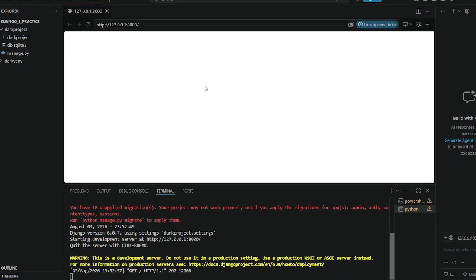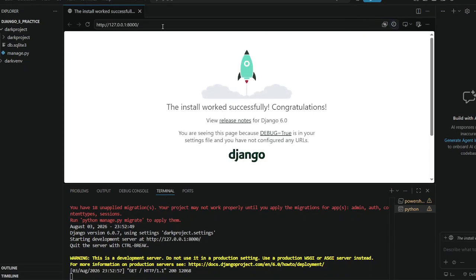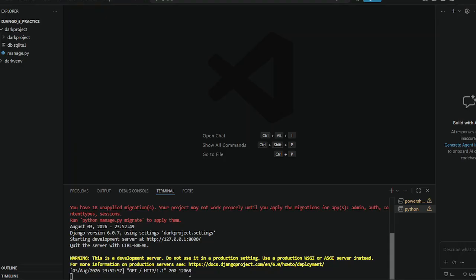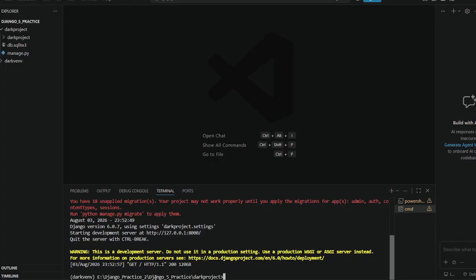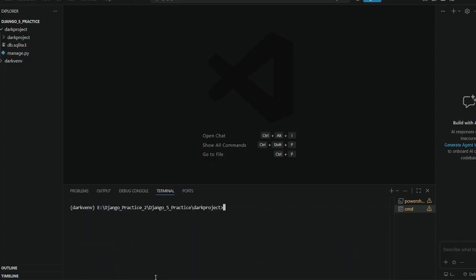So Django is installed perfectly. Now we need to type this thing, so you're copying it. It says that migration is needed, which will be understandable in the model section when we actually work with the database system. So it's quite workable here.